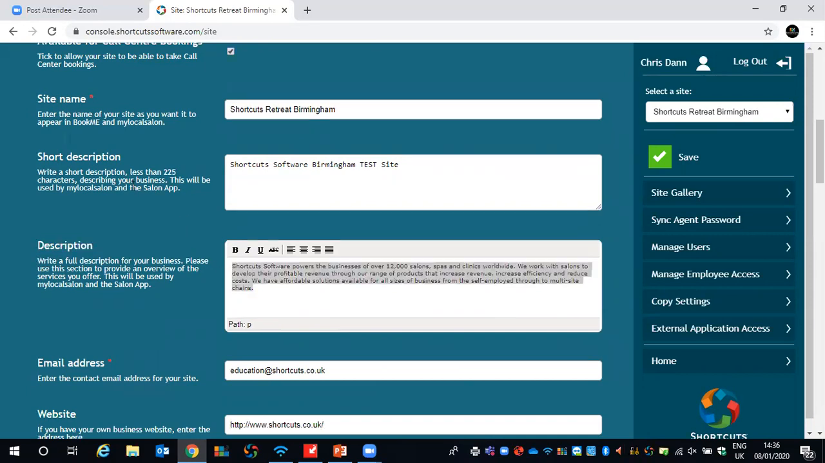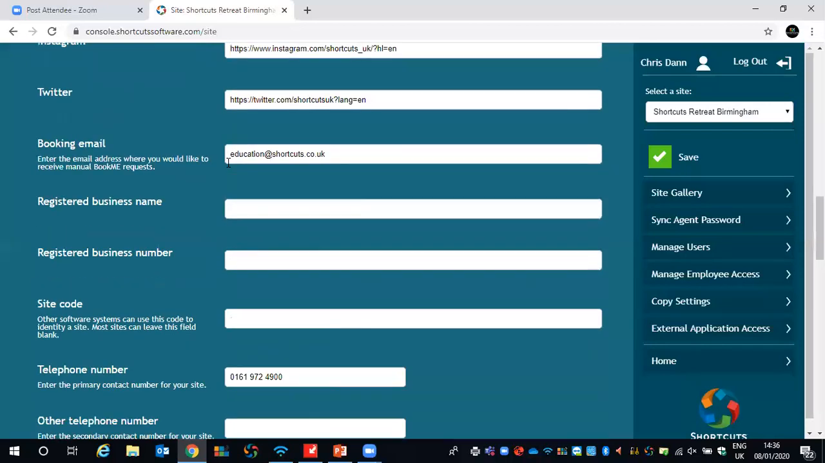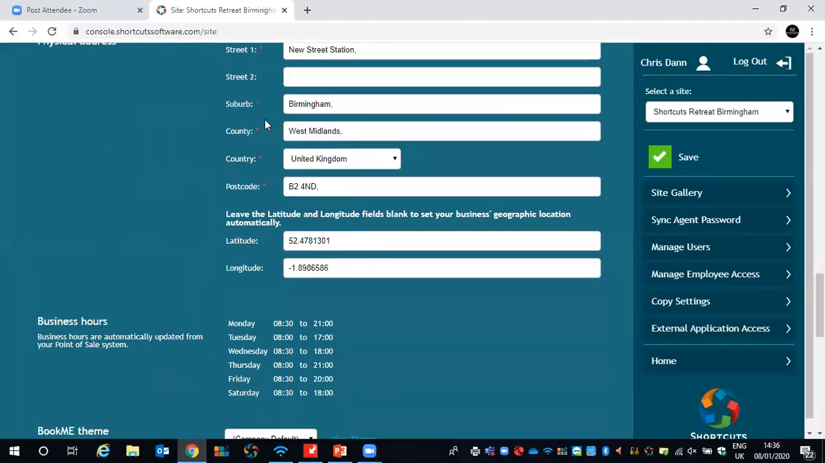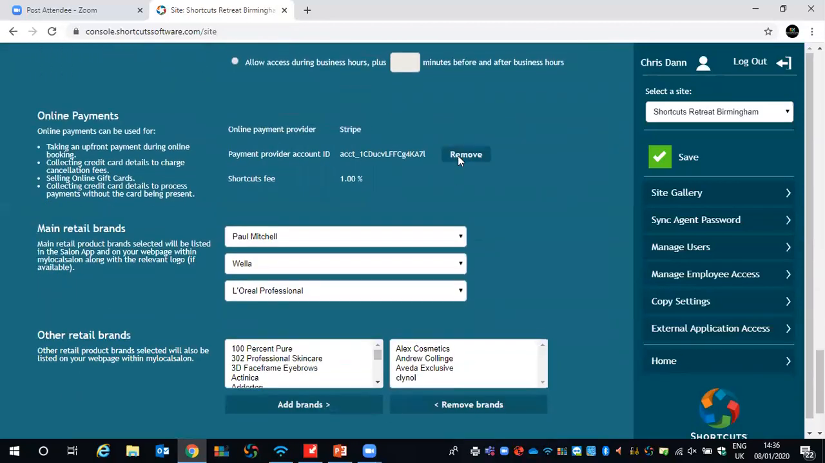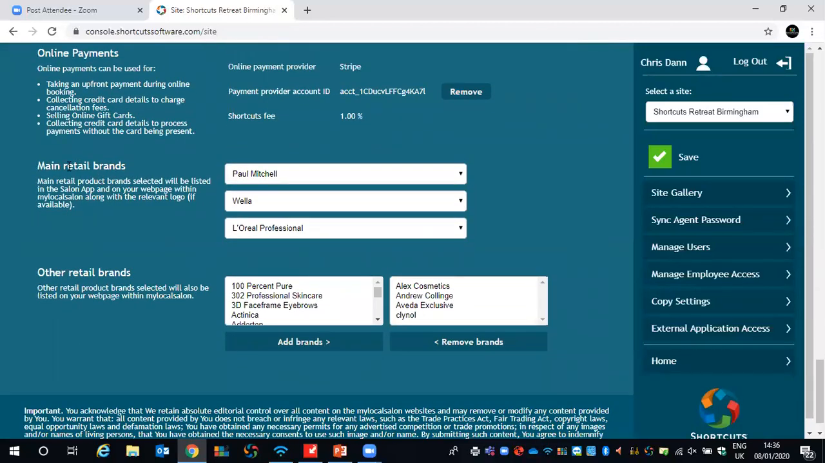And again, you will see these descriptions pull through to the Salon app. So it gives us a little heads up on the left-hand side, okay? So as we scroll right down to the bottom, just check our physical address is correct, the business hours are correct, and all importantly, right down the bottom, we have our main retail brands. Now again, this pulls through to the app as well, okay?